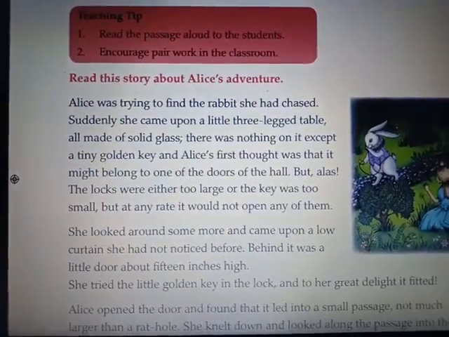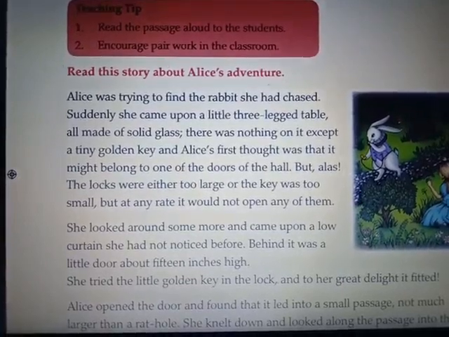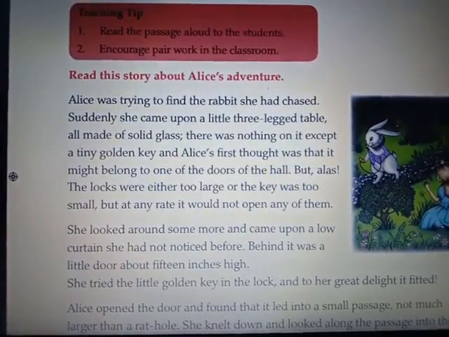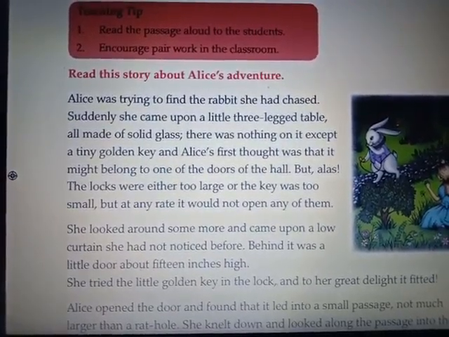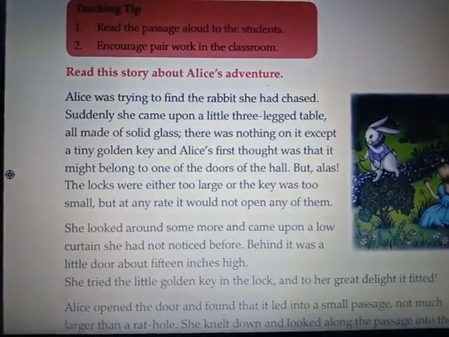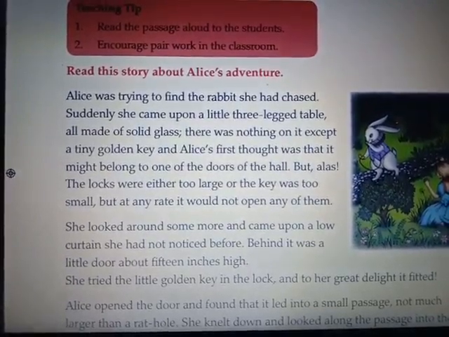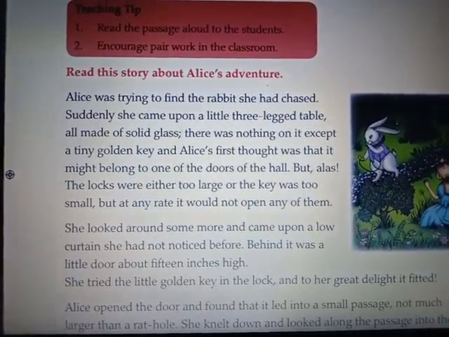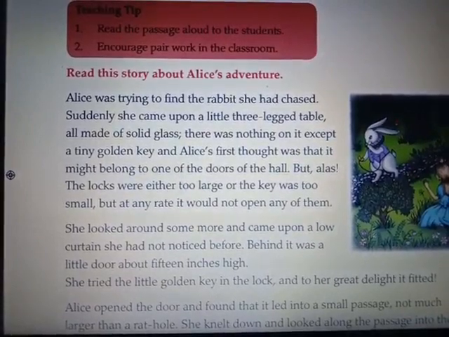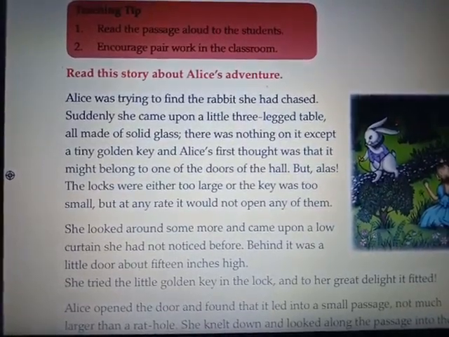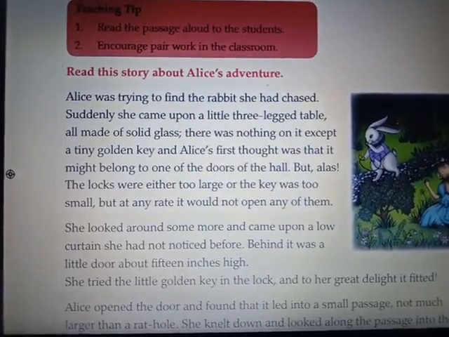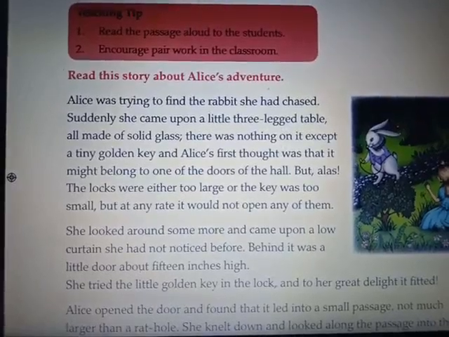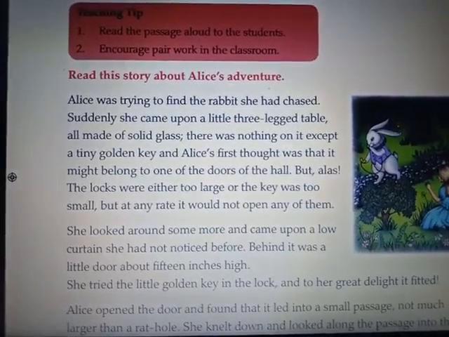Alice was trying to find the rabbit she had chased. Suddenly she came upon a little three-legged table, all made of solid glass. There was nothing on it except a tiny golden key, and Alice's first thought was that it might belong to one of the doors of the hall. But alas! The locks were either too large or the key was too small, but at any rate it would not open any of them.